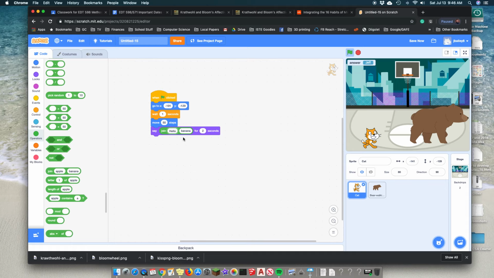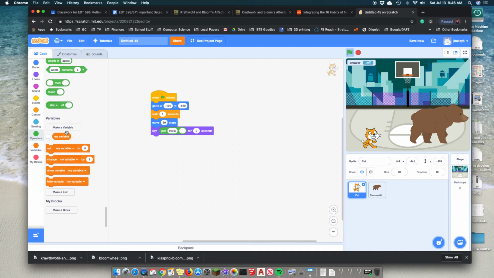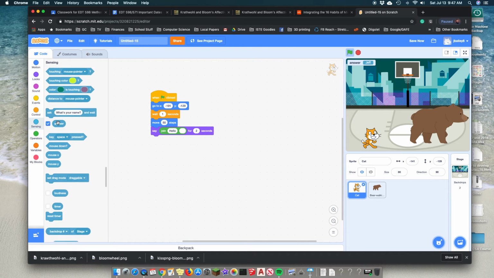So you could say my address is 123 Main Street, and so even though it has a 123 in it, it's not going to use that for calculating or anything. Okay, so join hello with not the word banana. We want it to hold the person's name. Okay, so if I go to variables, I don't see a variable here, but if I go to sensing, I'm going to grab answer and I'm going to pull it out.